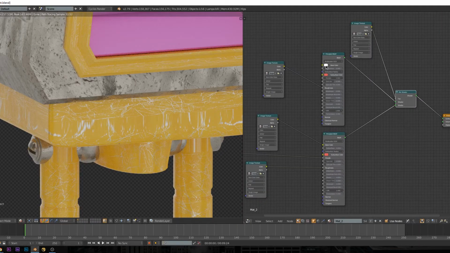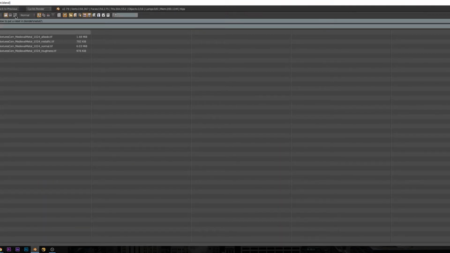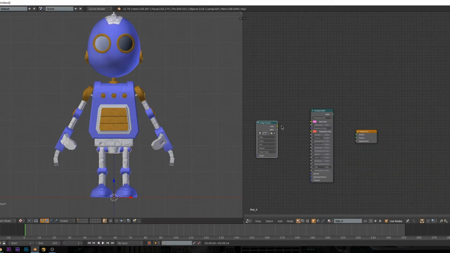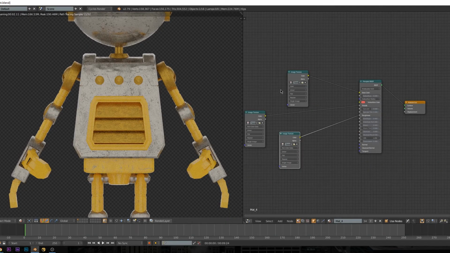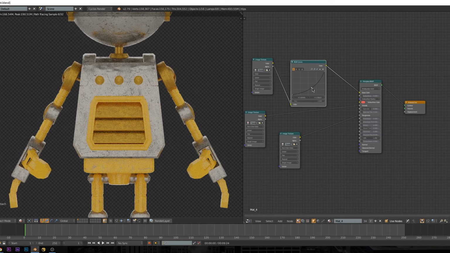I tweaked the base colour for the scratches material slightly and made it a bit darker so the scratches showed up more. Then it's just rinse and repeat. Go through and do this for the rest of your materials until your entire model is textured. One last thing I thought I'd show is that I didn't really like the colour or the contrast of this bronze texture. So I pressed Shift A and then searched for RGB curves, and then what you can do here is add some contrast into the texture.